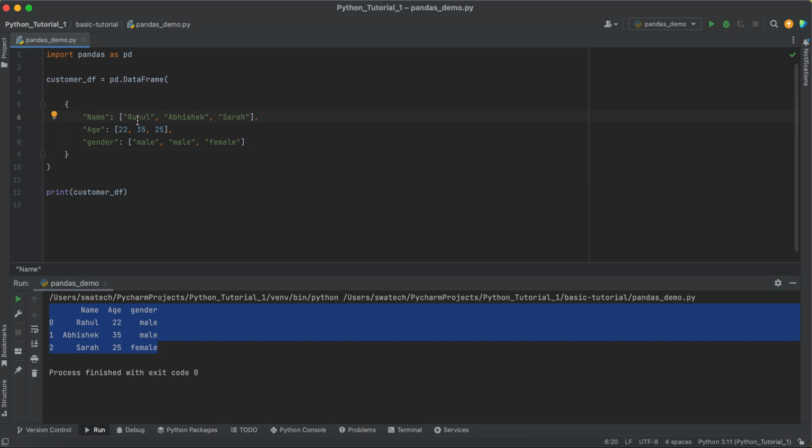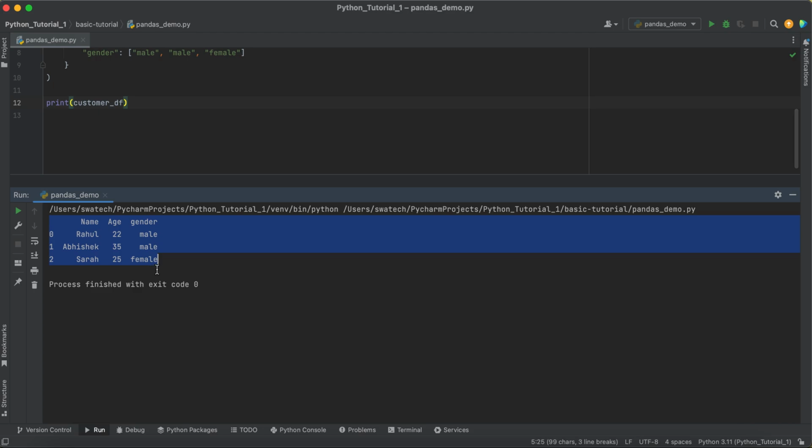So Rahul, the first, it works based on indexing. All the first index values of these keys will act as the first row. If you see this Rahul, then the first element was 22 from the age, and then gender was male. So this has become our first row, and subsequently the same logic applies for the rest of the values. And if you just print it, it is going to give you this kind of structure. In pandas terminology, we call whatever structure we got a data frame. So the selected portion that you are seeing here is nothing but a pandas data frame.